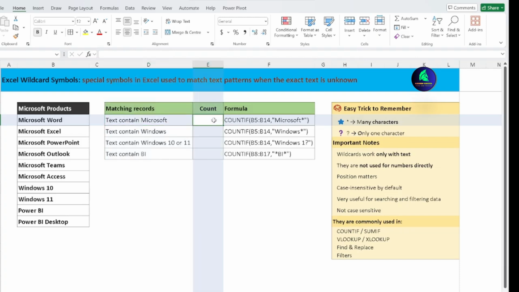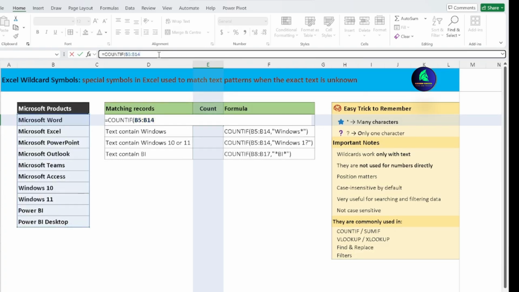For example, if you want to find the Microsoft, how many times it repeated in the Microsoft products from the column B. So I'll say COUNTIF, then I'll say the column reference here. So I'll say from here to here. Okay, then I'll say what we are trying to find here, the Windows, or you can use Microsoft better.